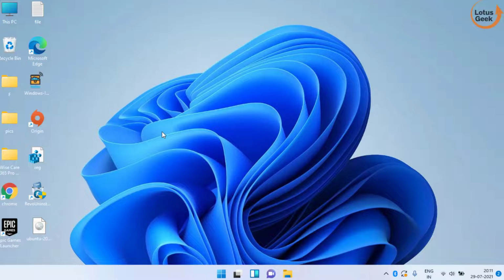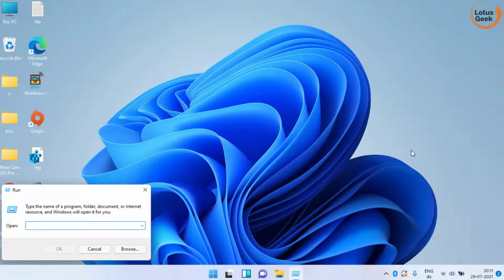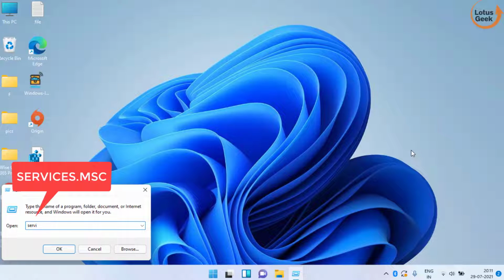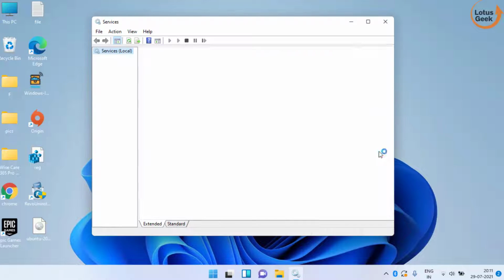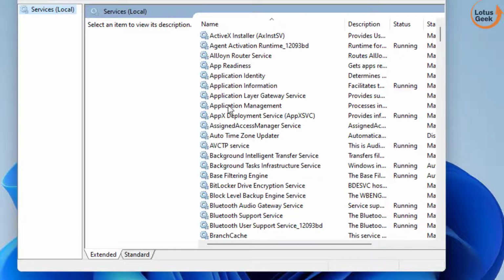Now if troubleshoot doesn't work out, the second step is to click on the start menu and type run. Open the run command and type here services.msc and then hit the enter button. Now here in services menu, you need to turn on a few services.